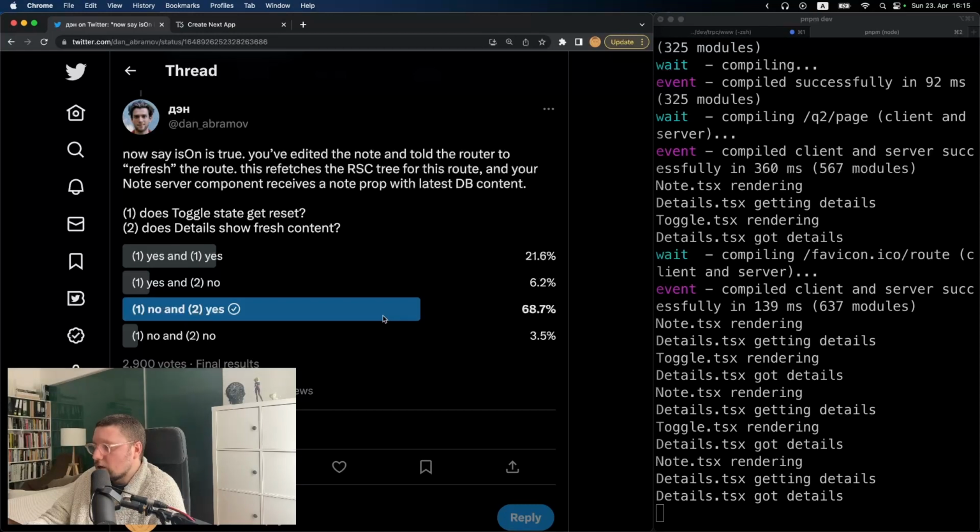Client state does not get reset on a refetch of the server component tree, and in this sense, it just kind of keeps working like normal React. If the same component renders in the same spot, then its state is preserved during the update. There's no reason to destroy that component.